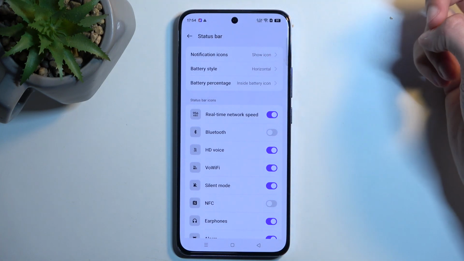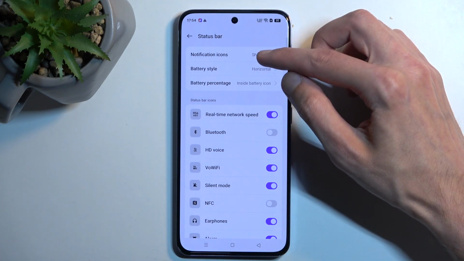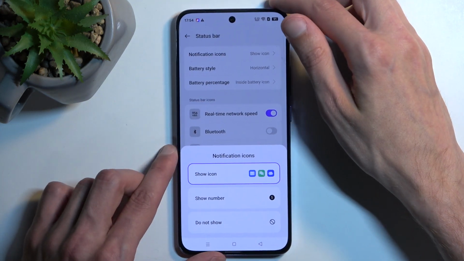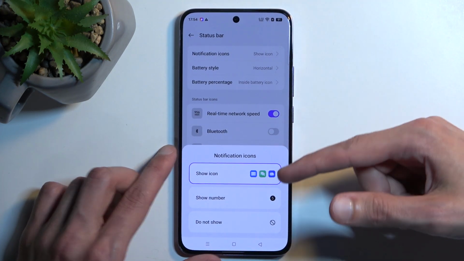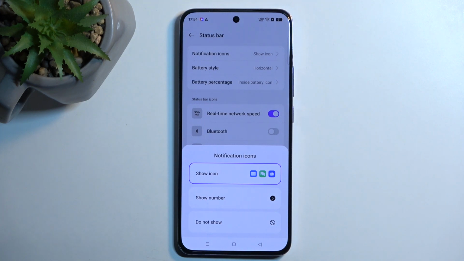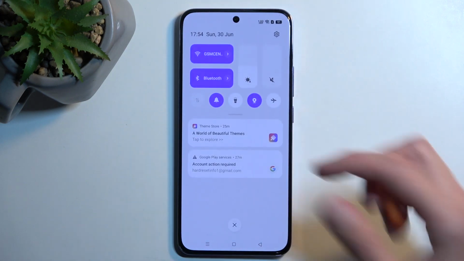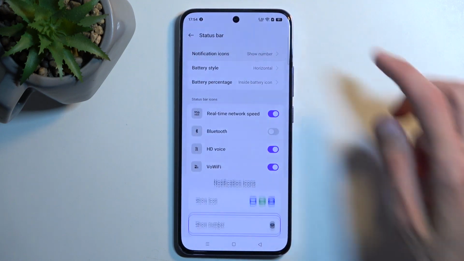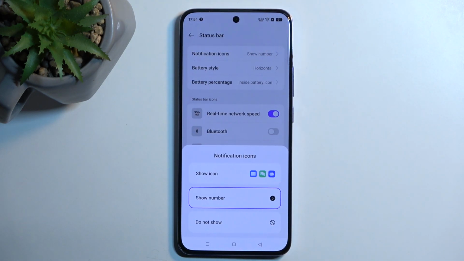And lastly, we have the notifications. So by default, it's going to show notifications, I believe like three or four notifications. That's how much it can fit in here. But what you can do is change it to something like, for instance, a number. So this will tell you how many notifications you have in total, but it won't actually show you each individual icon for the notification. But you can still view it once you pull down your notifications. You can see them here. And there's last option, which is just don't show them at all. So it won't be showing obviously anything here.